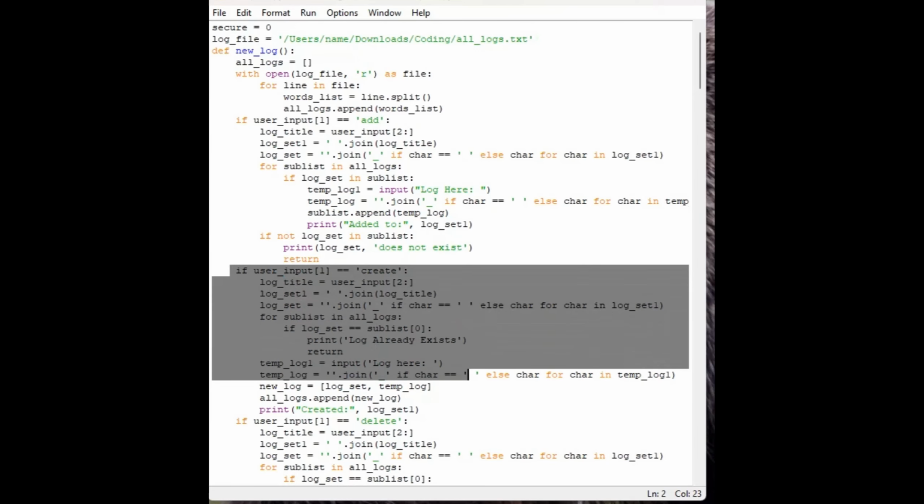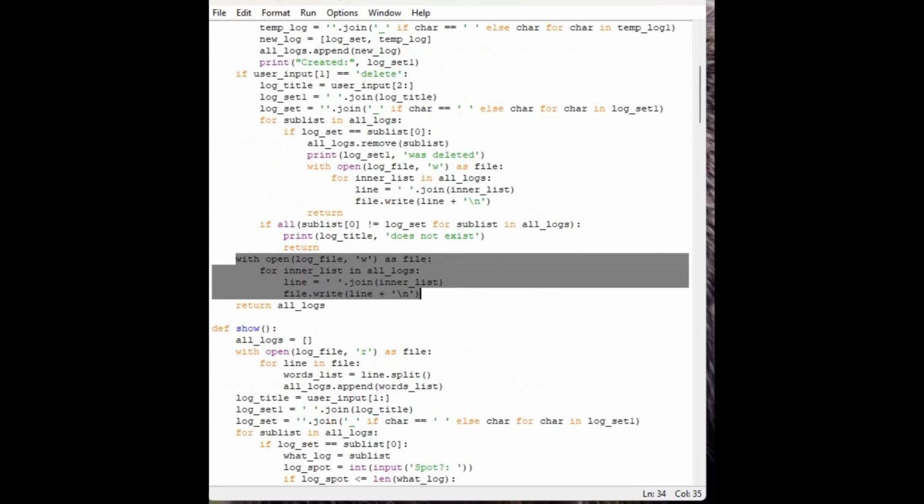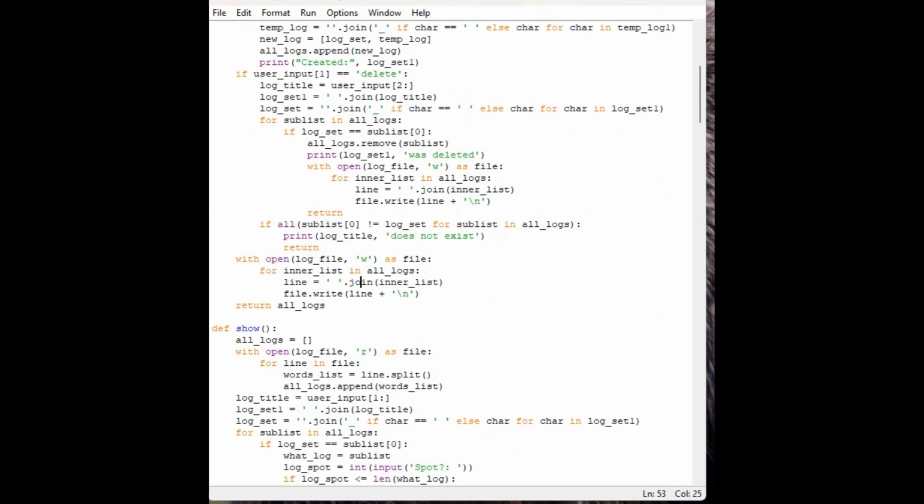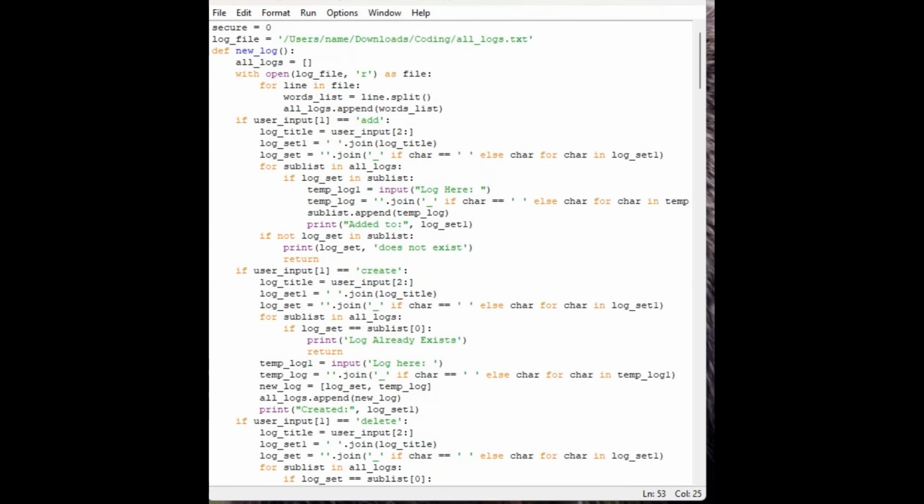And now let's see the create function. It's very simple. One thing I forgot to mention before is the writing function. Remember how before I said that there was a way to read it. Now what I'm doing here is taking the modified all logs list and writing it back into the file. I just wanted to point that out because it doesn't just magically appear in there.